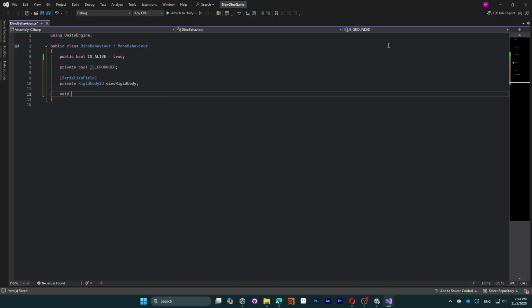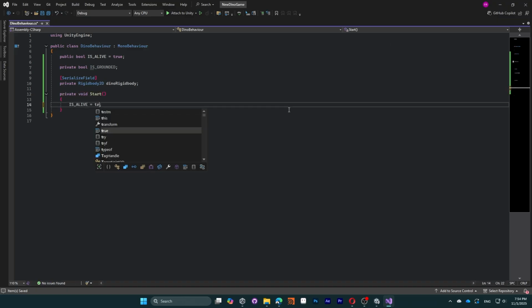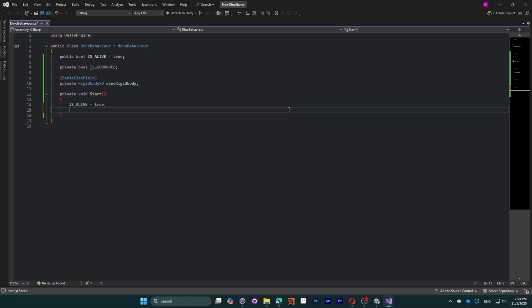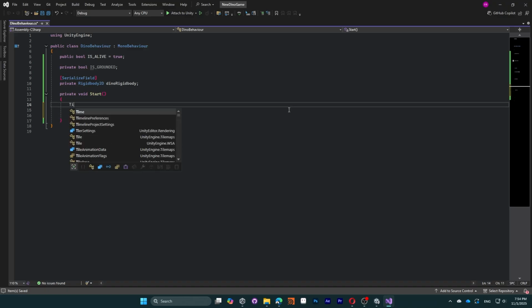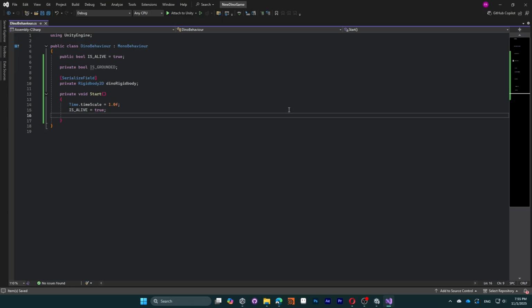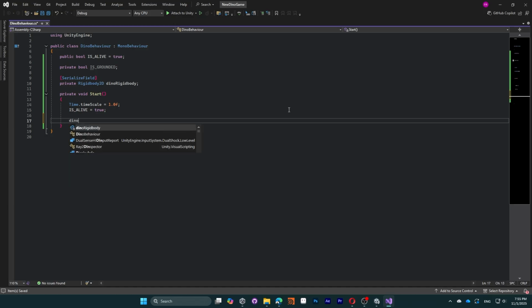Create a new Start function and let's set the isAlive value to true, regardless of what we did earlier. We also want to set the timescale value to be 1f. F in this context basically represents that our value is supposed to be a float. So we are basically setting the timescale to be 1. That means we are setting it to be normal.